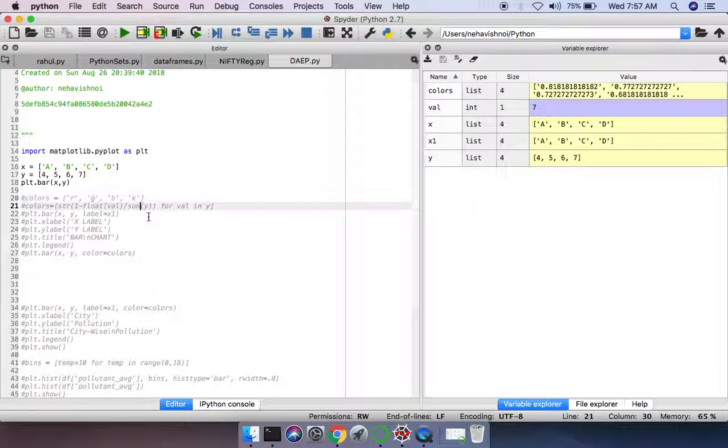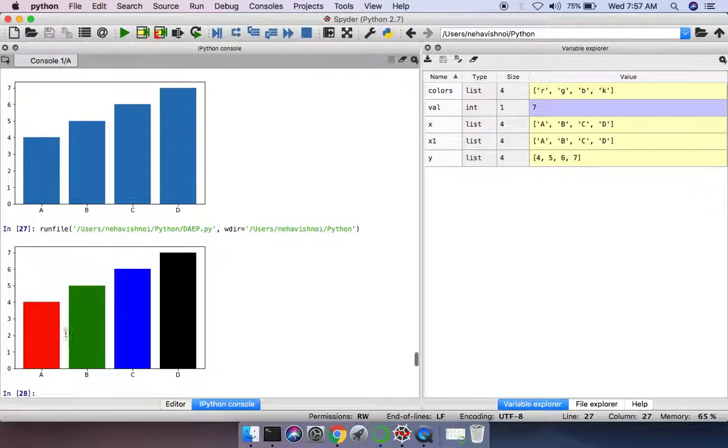Now let's add colors to our bar graph. We will say colors. You can specify colors with codes, which you can Google to find out what codes for colors are supported in pyplot. I'm just using r for red, g for green, b for blue, and k for black. Now let me plot this. Let's see what happens. If you see, the colors are plotted.